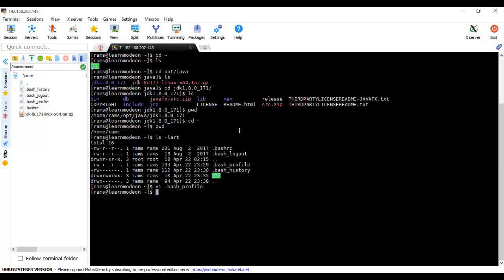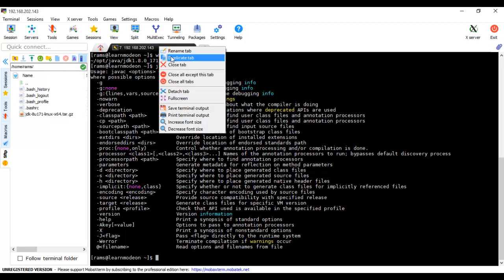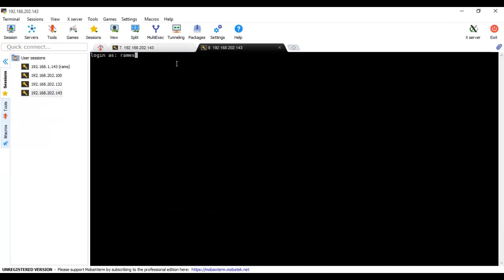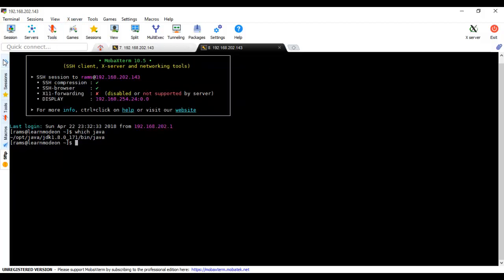Now we have set the bash profile. To make it take effect immediately, we need to execute it with source, dot space ~/.bash_profile, and press enter. Let's try java. It's working fine. Let me duplicate this tab and check whether it exists. Let me check the user and try java. It works across all sessions: whenever you log in, .bash_profile executes and sets the environment variables for us.